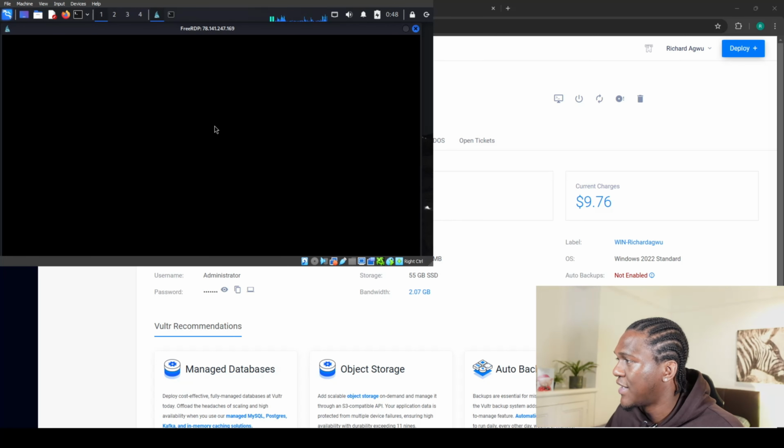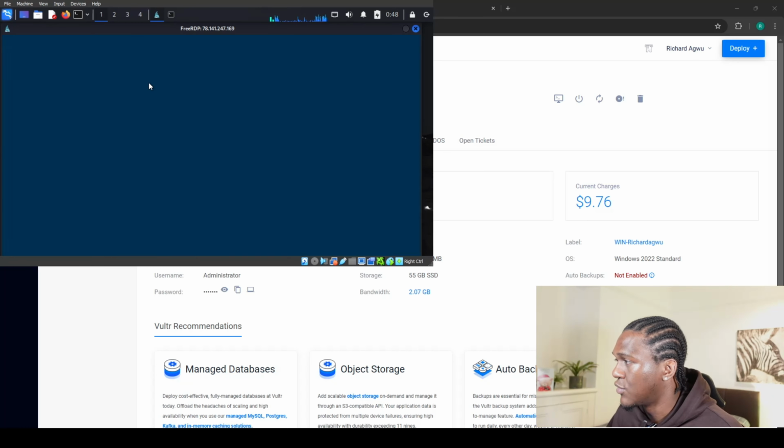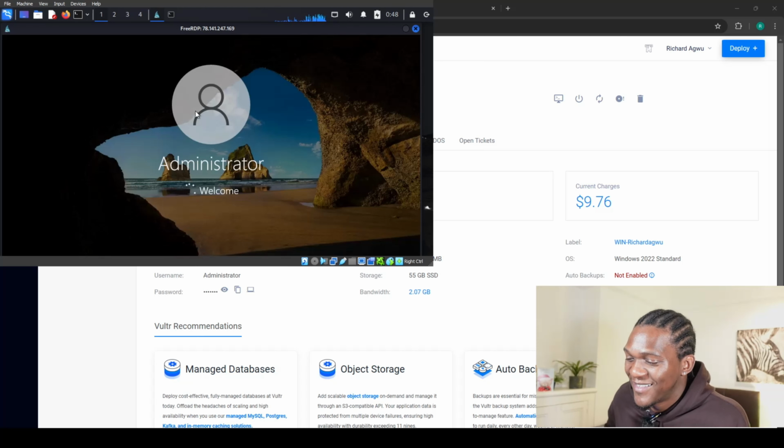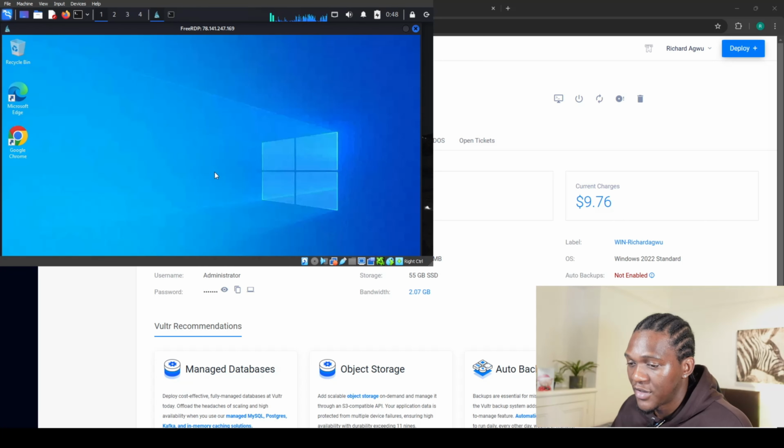Okay, let's see the magic, guys. We are successfully logged into the Windows machine from my Kali machine. Isn't that just beautiful, guys? This is the Kali machine on my screen, and this is us literally RDPing our way into the machine after performing a brute force attack.